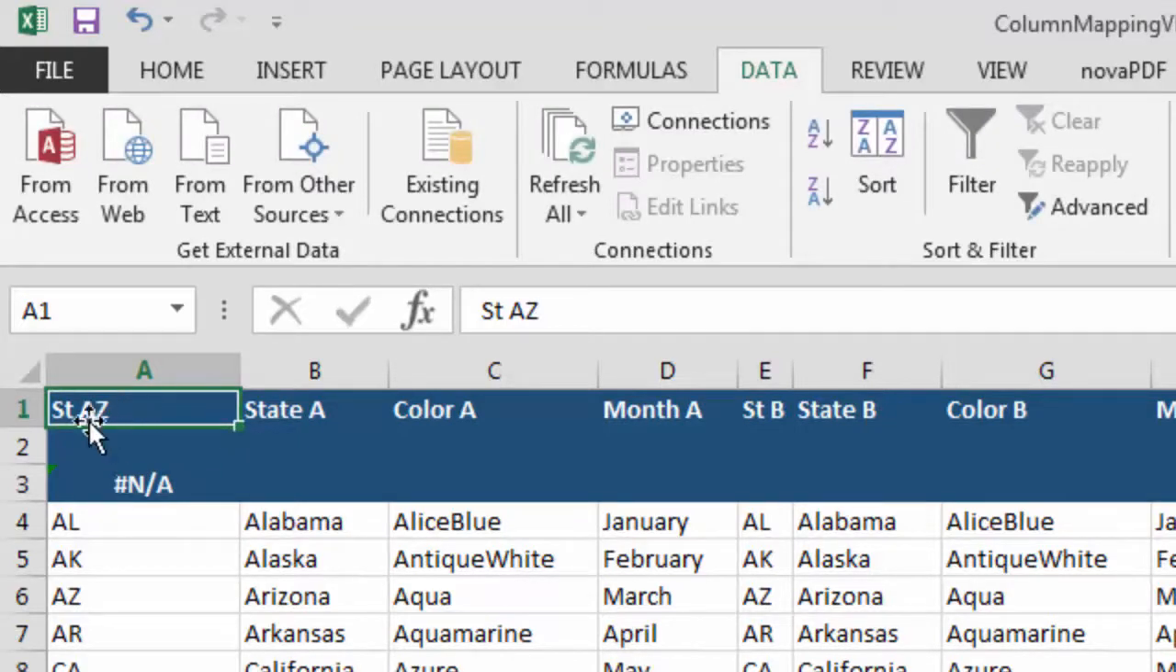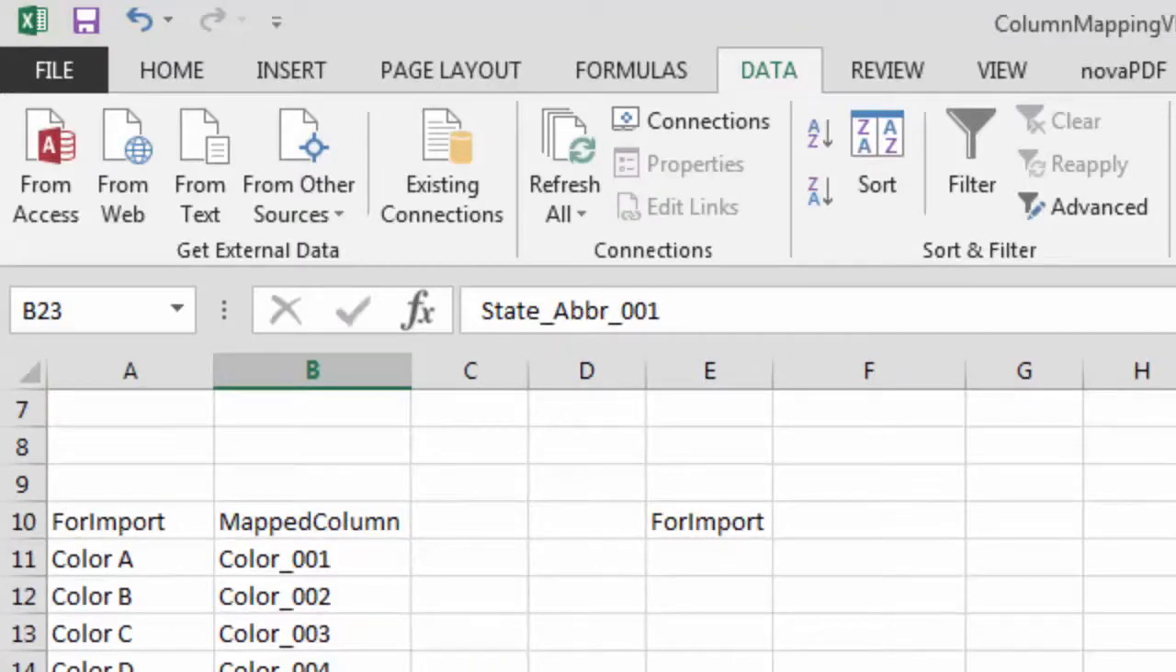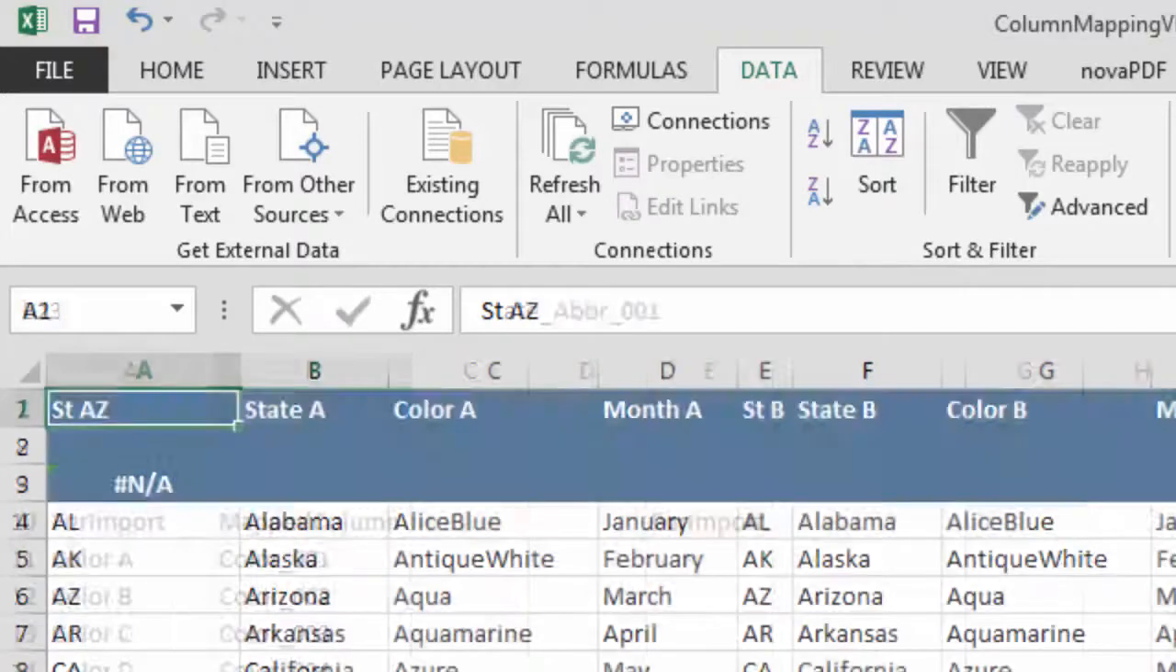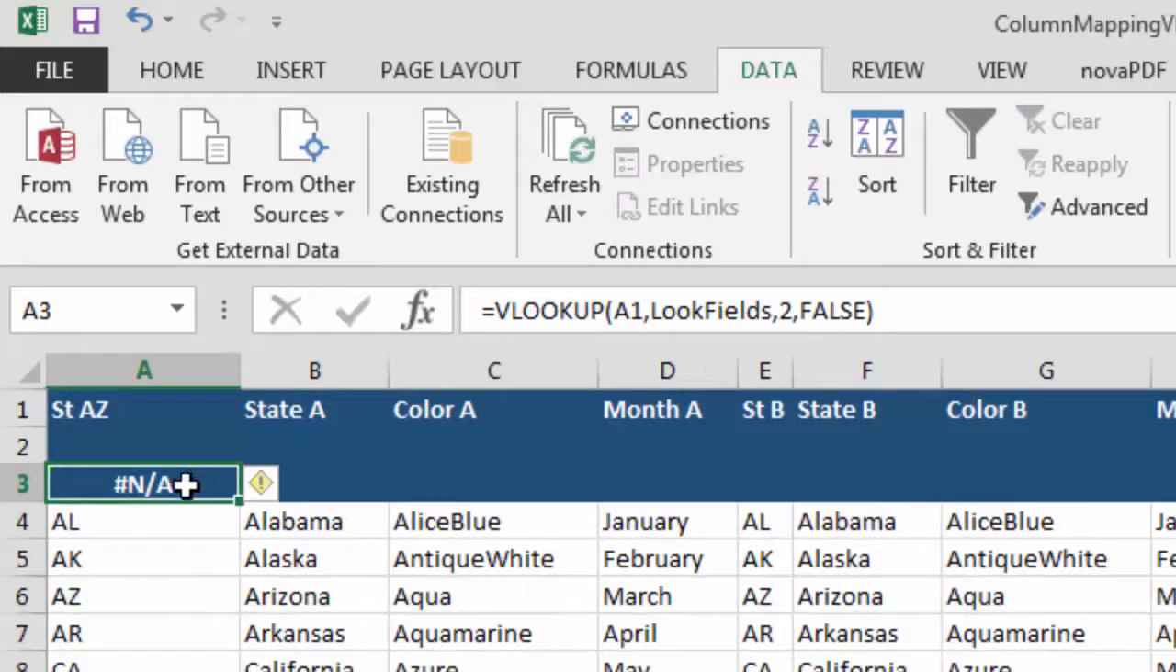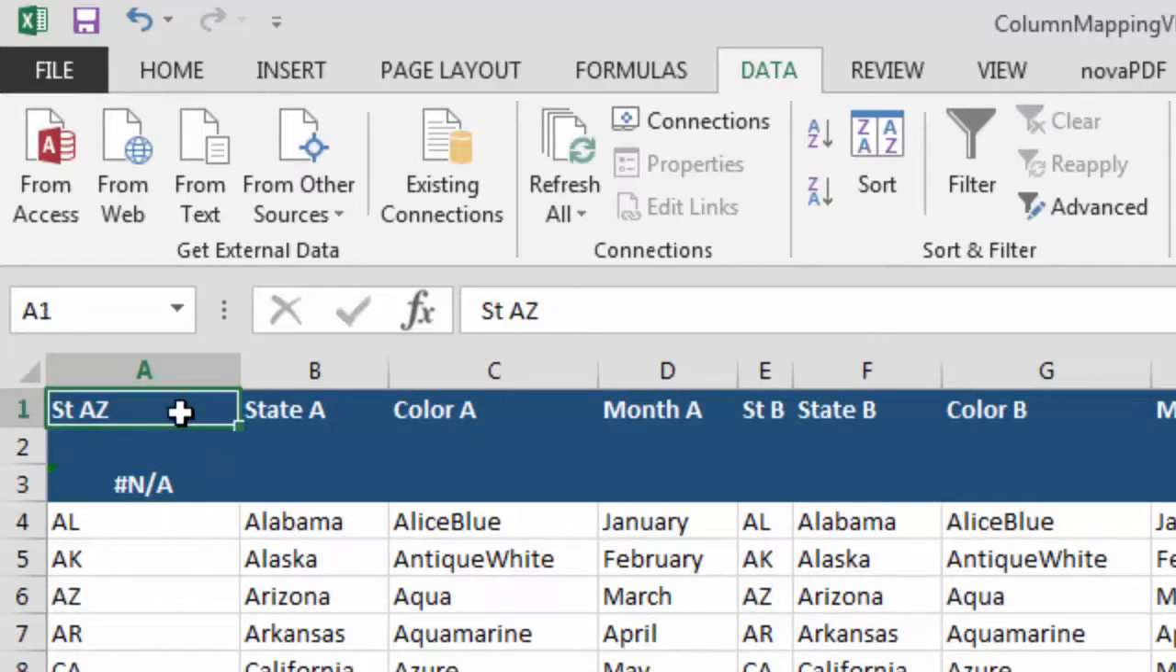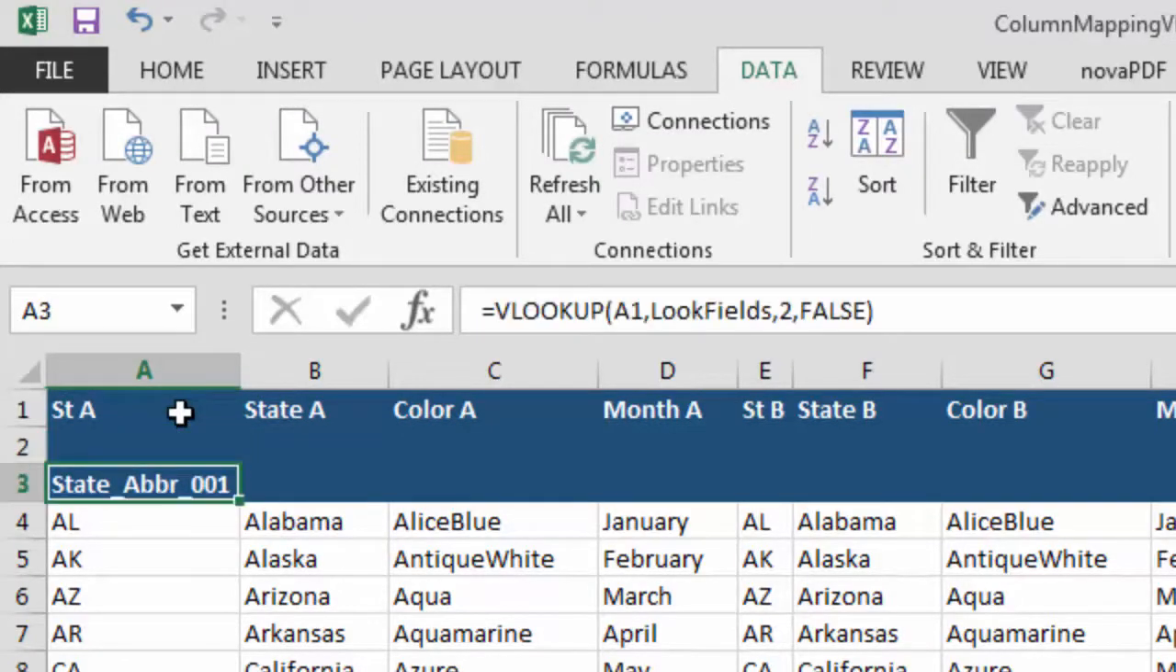Now if for some reason you get a #N/A, that means something's messed up. So I just changed this column to state AZ, and we don't have anything in our list for import, so it's not going to find anything. So if you've got a #N/A, something went wrong, you need to fix that. You should not have any N/A if you mapped it earlier in the example.